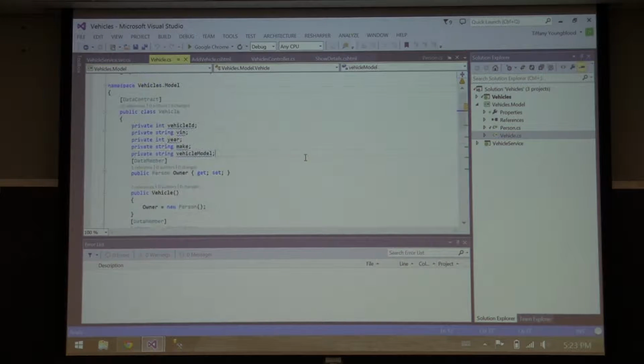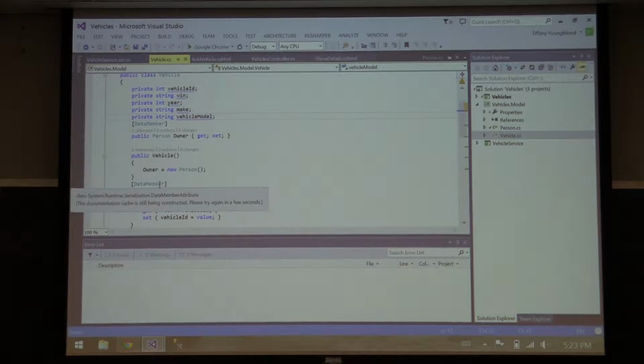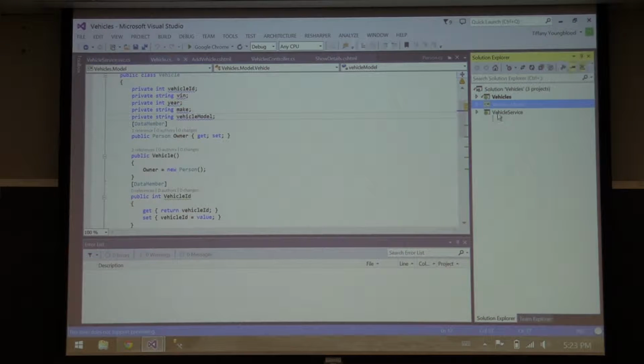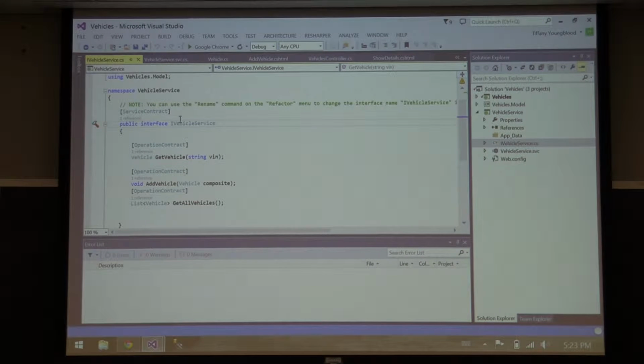Now, I've still got them decorated with the data contracts and data members, so that when we pass them through our service, it'll still understand them. But if I go here into my vehicle service, I no longer have those classes set up in my interface. Do you remember how I had the data contract down here in the interface initially? That's where it was set up. I've removed them and moved them over into the models project, but I still need to access them in my service project.